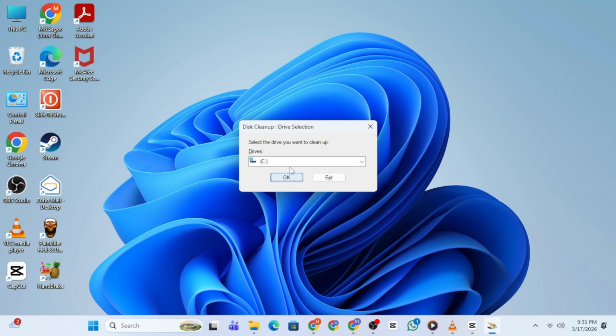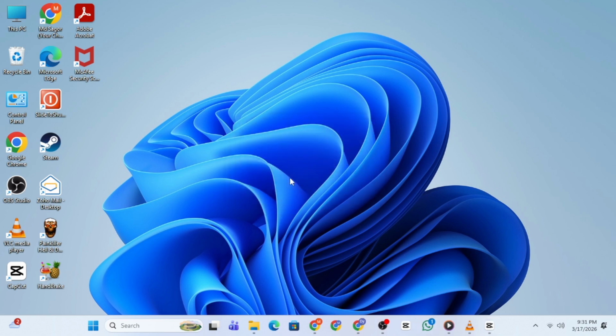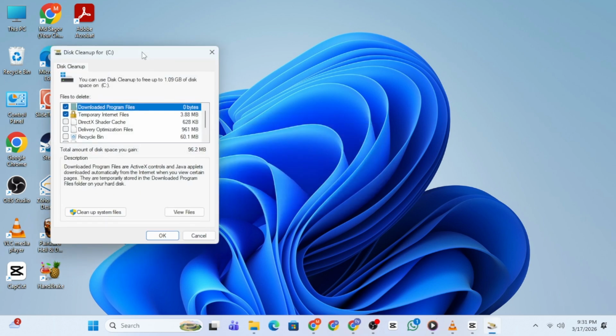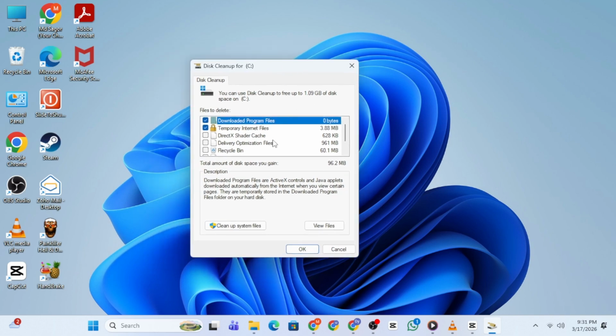Once the Disk Cleanup window opens, you'll be asked to select the drive you want to clean. In most cases, this will be the C drive, which is where your operating system and most applications are installed. Select it and click OK. The tool will now scan your drive to calculate how much space can be freed. This may take a few moments.